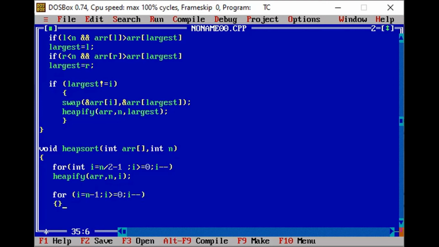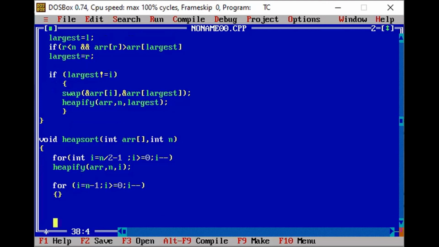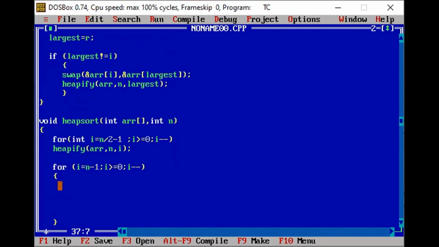So open the loop, open the braces, and swap the root node with the largest one. So array 0 with array I, comma, ampersand array of I. Here we are swapping the root node with the largest one. So you will write array I because I will have the largest element now.